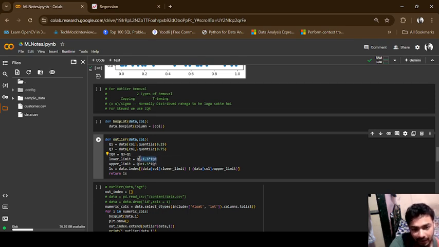I'll show you how this looks in a plot, but for now just see it as it is. We'll find the index of the column values that are less than the lower limit, and the index of those that are greater than your upper limit. We'll return the list.